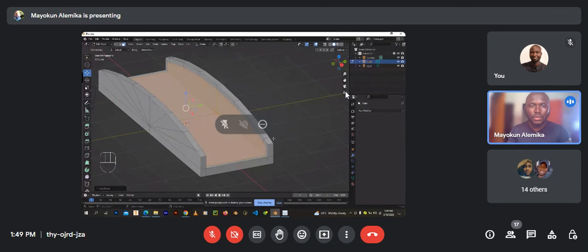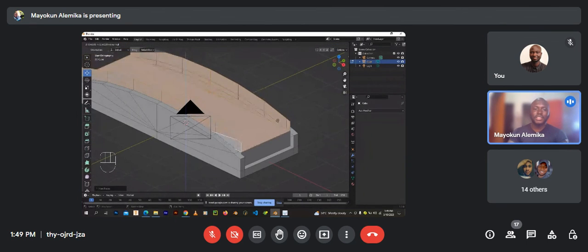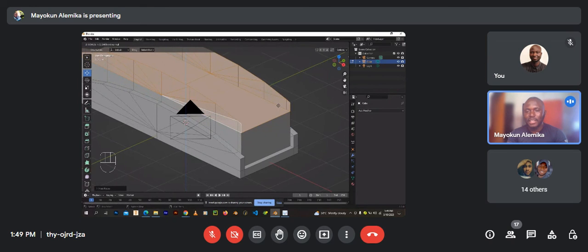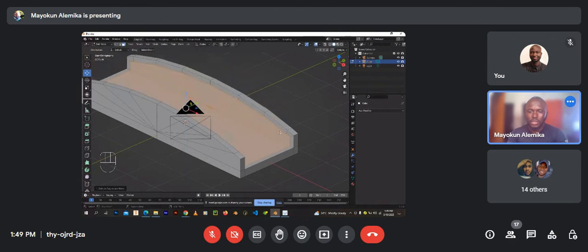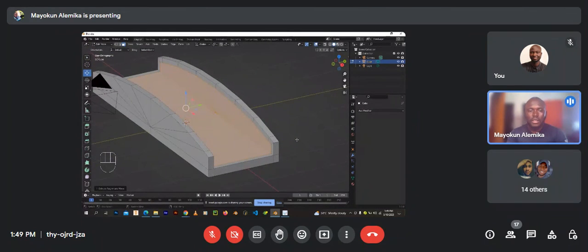So now that I've inserted this like this, we can now extrude. Of course, it will not extrude in the proper way at first, but you can now right click to snap it back to the same position. Now you scale inward. You scale inward.